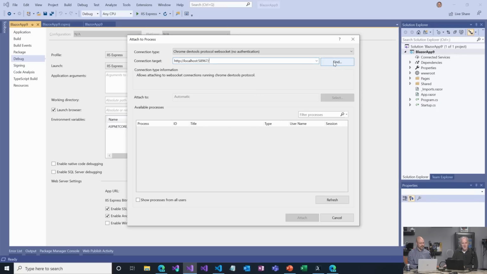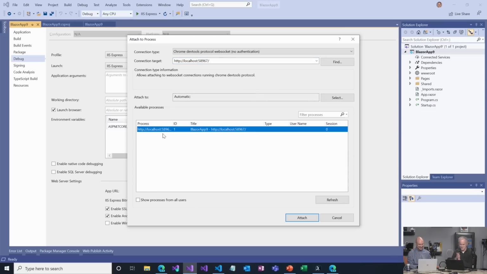Now, do not hit this Find button. Bad stuff will happen if you hit this Find button. All you want to do is hit Enter, which is not going to hit that Find button, which surprises a lot of people. And then there's my tab that it found. What does that Find button do? You don't want to know. Bad things. Okay, don't hit the Find button.